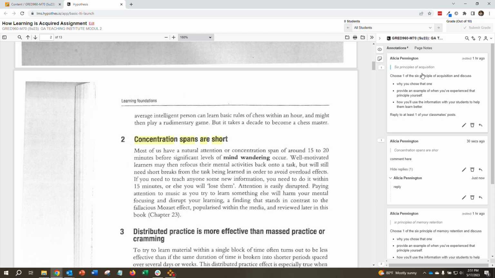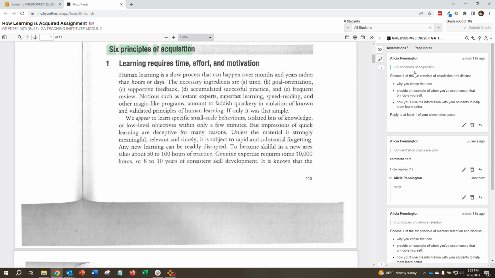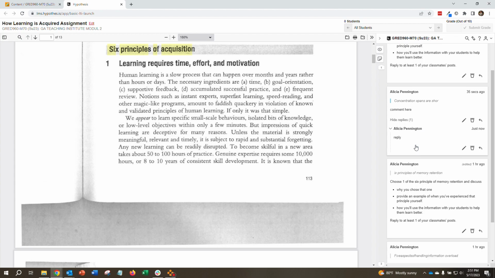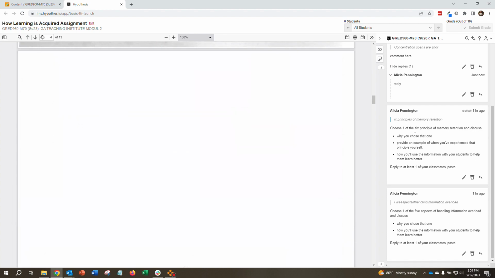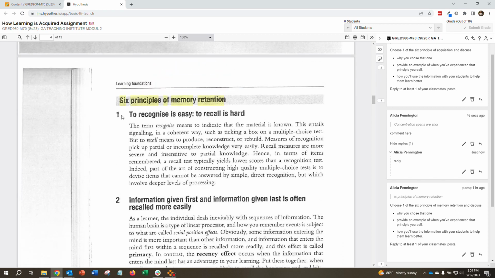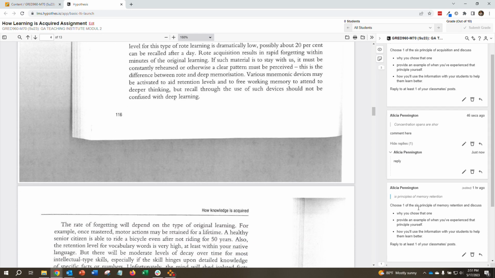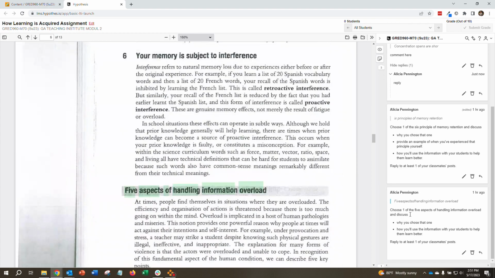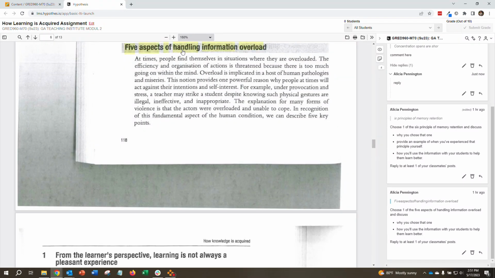You have 3 prompts that I want you to address. One is related to the 6 principles of acquisition. The other, if you scroll down, is related to the 6 principles of memory retention. And the other one is related to the 5 aspects of handling information overload.